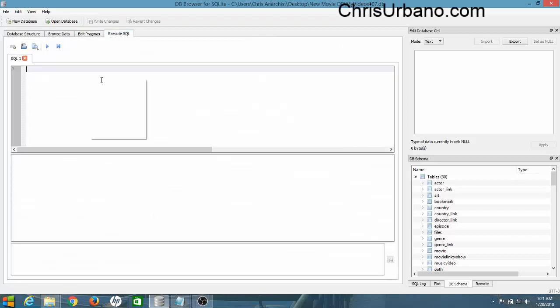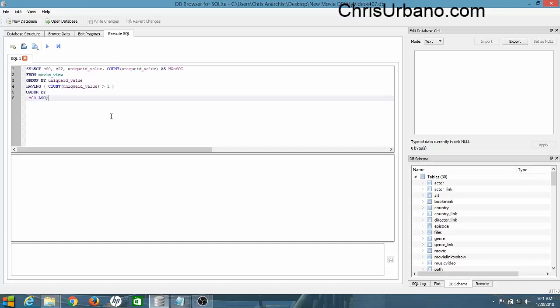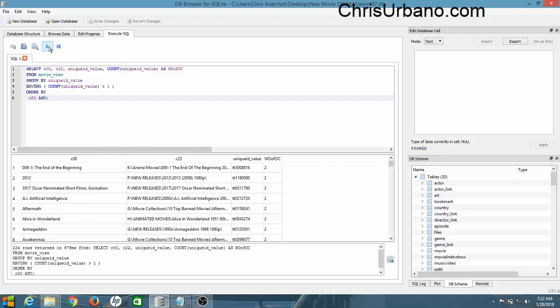I'm going to just paste a simple code in here, and don't worry about any of this. In the very bottom in the description, I'm going to provide a link to where you can just copy and paste all of this. You don't have to worry about typing it in. Okay, I clicked on the run, the execute SQL. And these are a list of all of my duplicates. Here you'll see there's 224 rows.